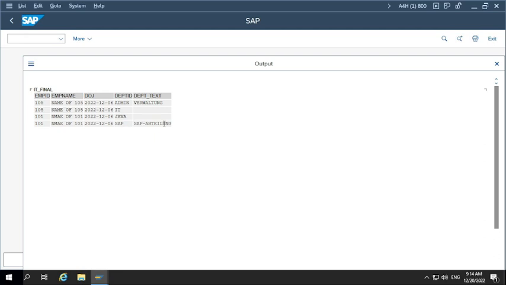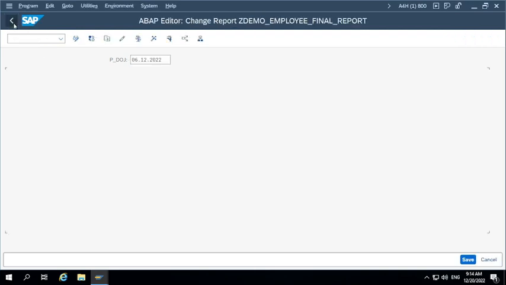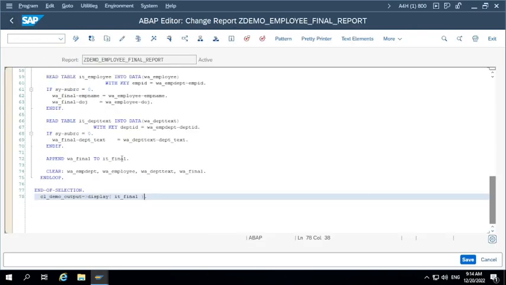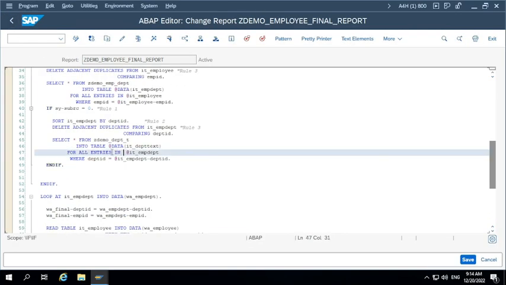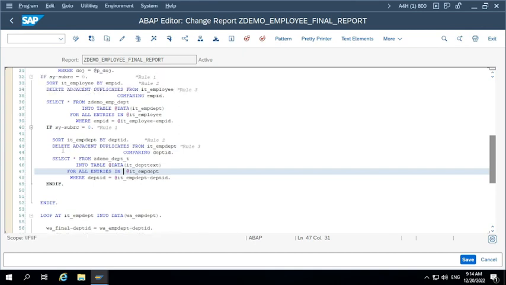Did we log in in English or a different language? We have logged in with the English language only, right? But why is it displaying in a different language? What did we miss? What is the mandatory thing? I've told you, when we are using text tables, we have to pass SPRAS, right?